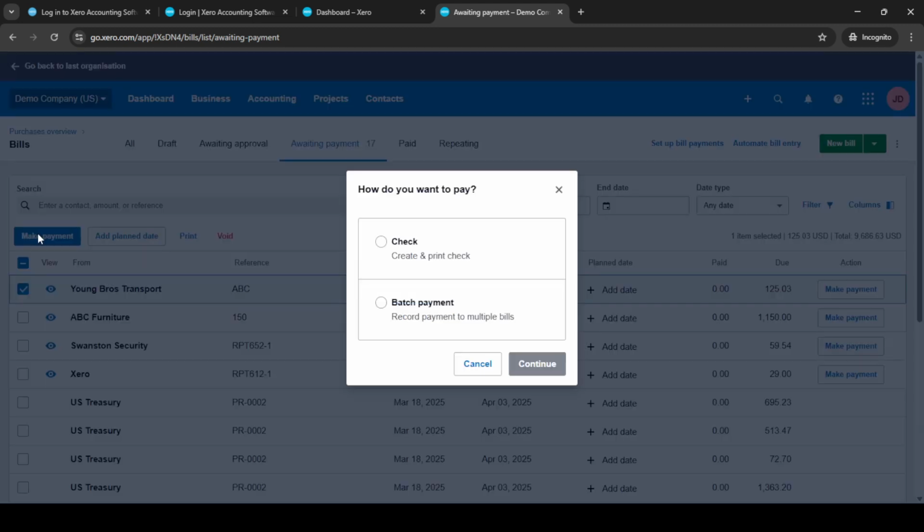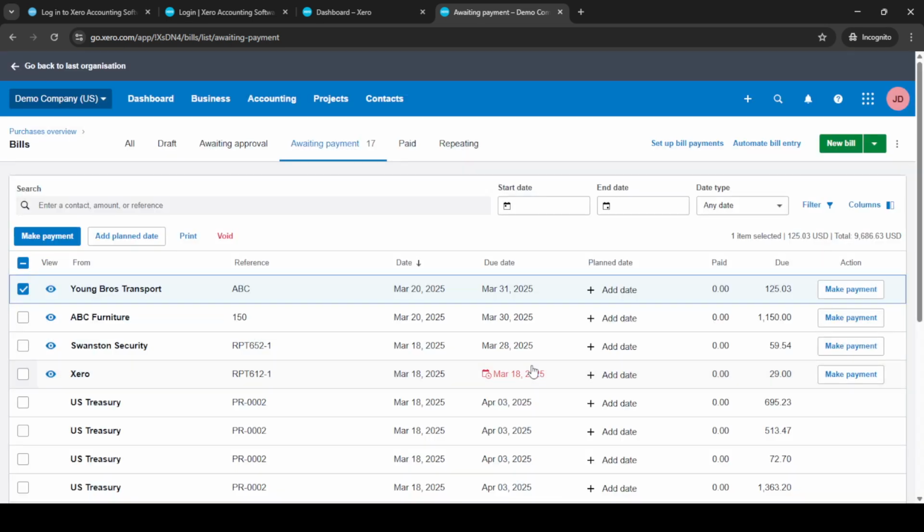Once you've selected a bill, it's time to make a payment. Click on the Make Payment option. For the payment method, select the check option because that's what we are focusing on today. After selecting the payment method, go ahead and click Continue to proceed to the next step.